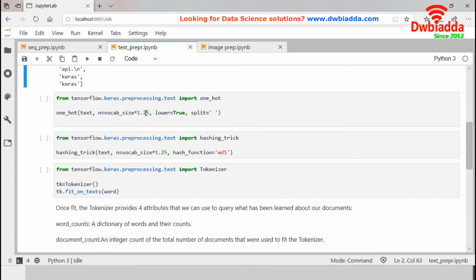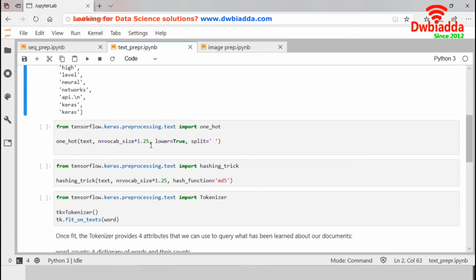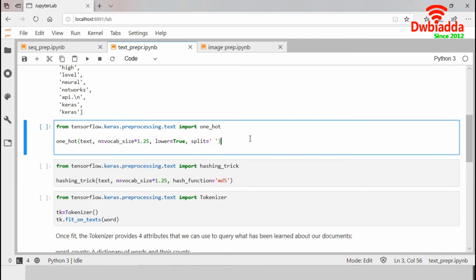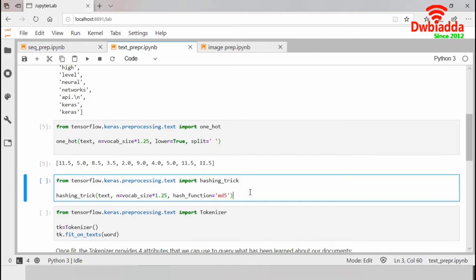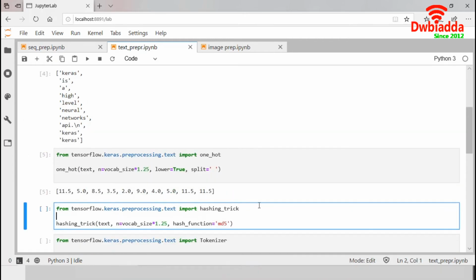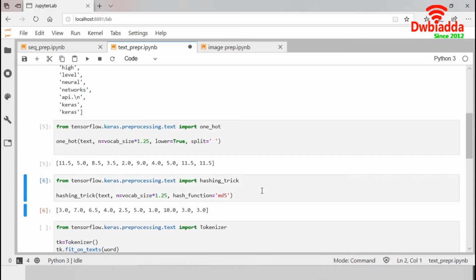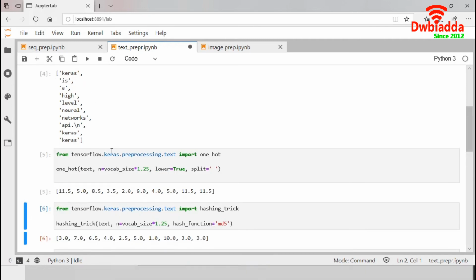So we are taking n equal to our vocabulary size times 1.25. If we execute this, it will generate an integer for each token. This hashing trick function will also generate integers, but using a different hash function. So I'm executing it. For Keras, in one hot it was 11.5, but in hashing trick it is 3.